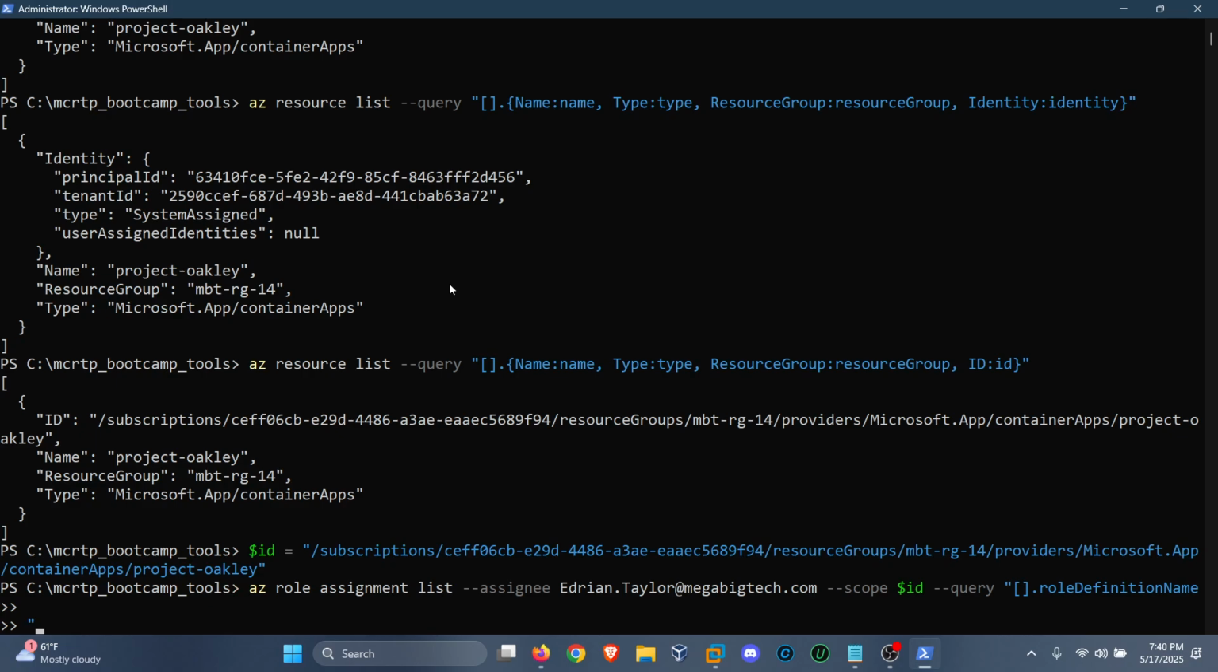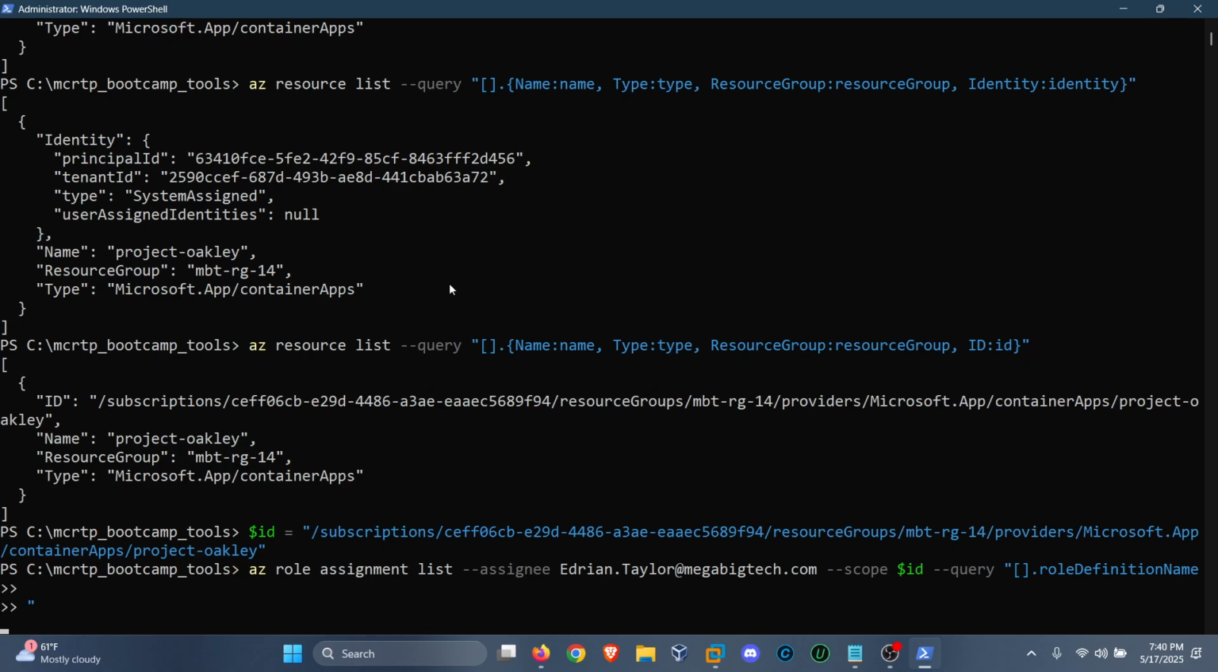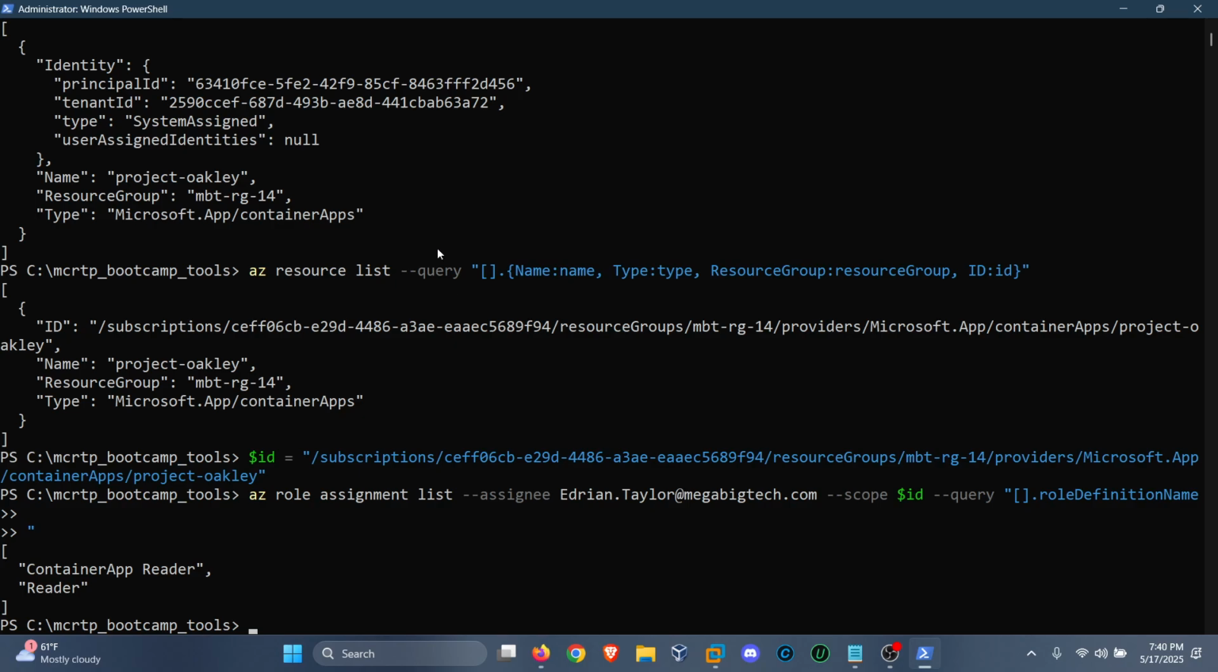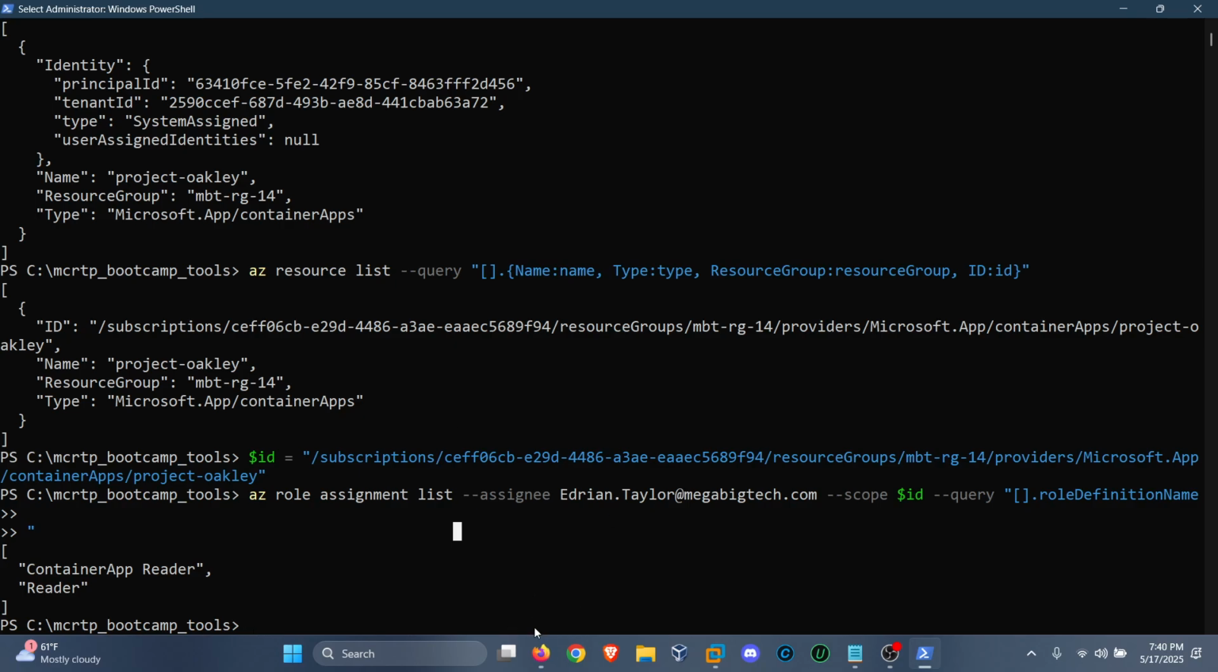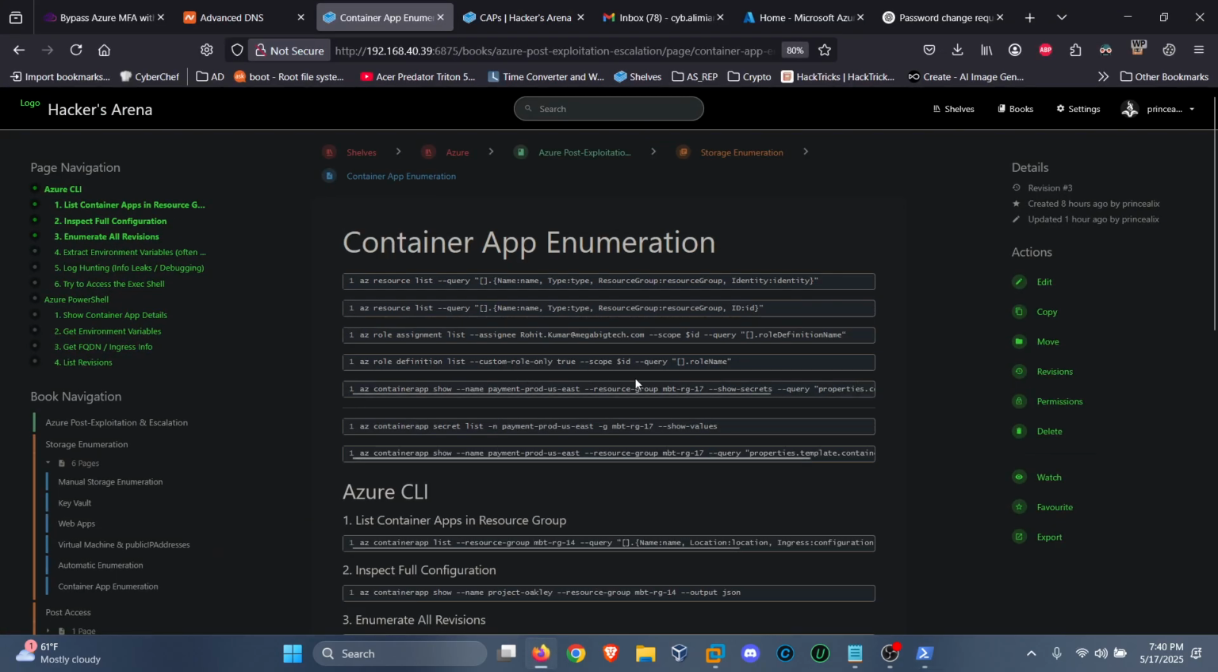And why is this not working? Oh yeah, I gotta do this. Alright, so we have two types of roles, container app reader and the reader's role. These are the built-in roles, so we're going to check for custom roles now. And we can do that with this command.